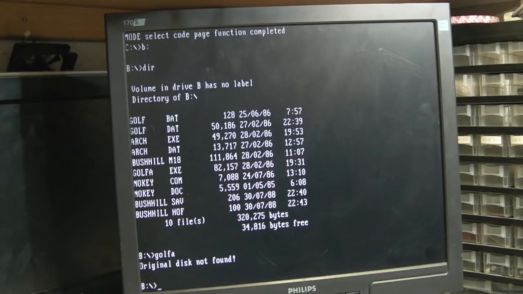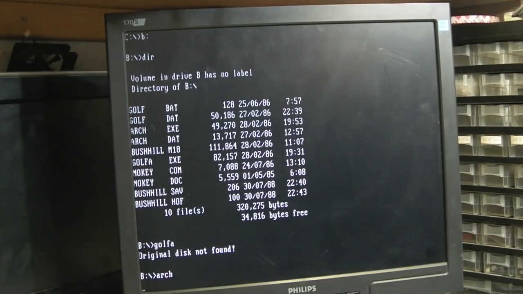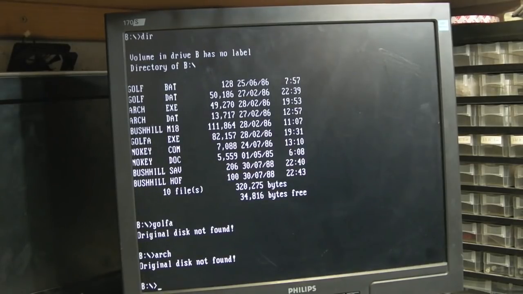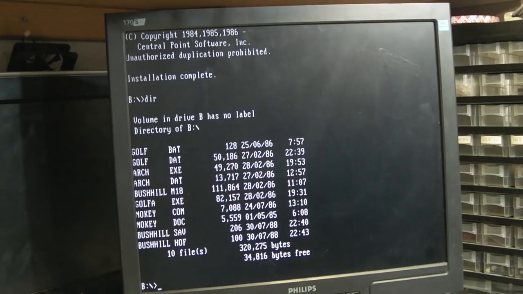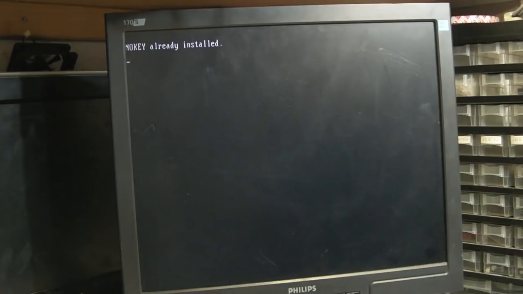Original disc not found. I wonder if this is like a save. Let's try Arch. See what that does. I do like going through old discs that you find. You can find all kinds of interesting things. Yeah, original disc not found. I wonder if that's anything. Let's try, no key. No key already installed. We'll give up with that for now.